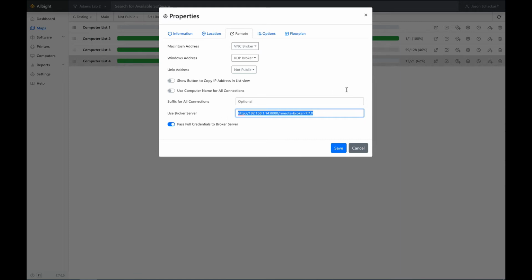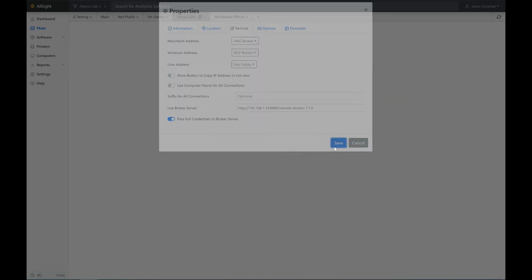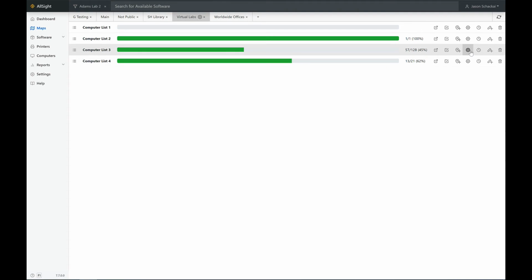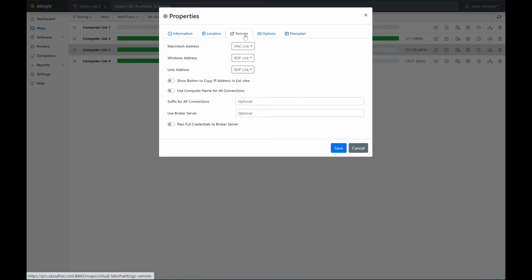If your configuration requires users to log into our web UI using AD integration, another feature enhanced by the 7.7 release, you can even pass user credentials directly from the web UI to Guacamole, so users can access a lab machine without needing to log in again. Because this is a per map setting, it's easy to control which rooms or groups of computers use broker integration. You can even connect to a different broker for each lab, if necessary, to scale this solution up broadly.